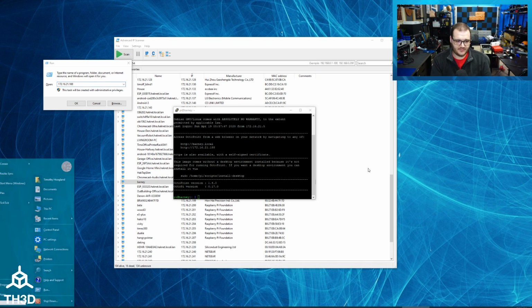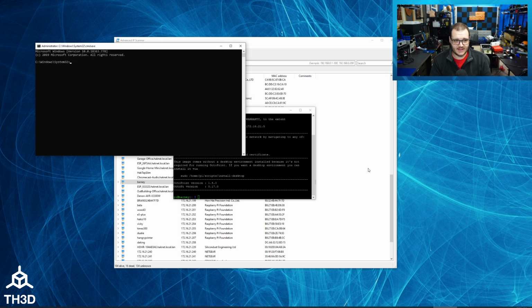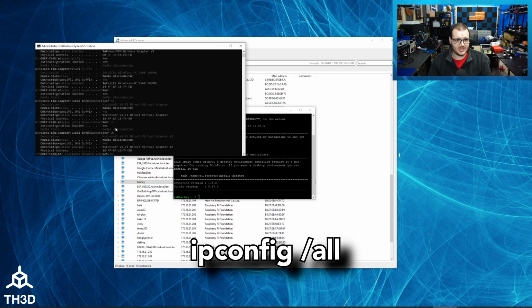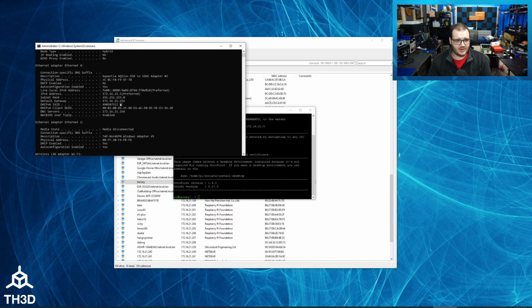And if you want to find that information out, you can also use the ipconfig command, except instead of just typing ipconfig, you do a /all, and you'll get more information. So if I look at my computer here, I can see my gateway is 172.16.21.254, and so is my DNS server.